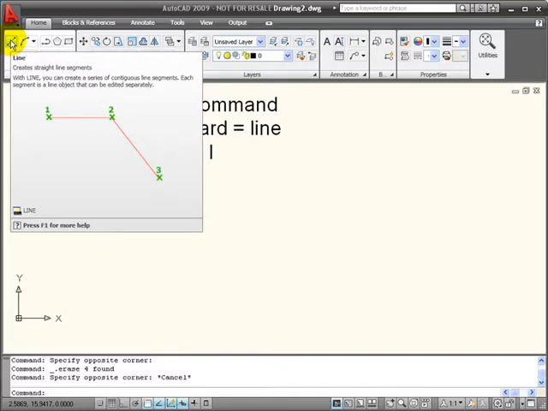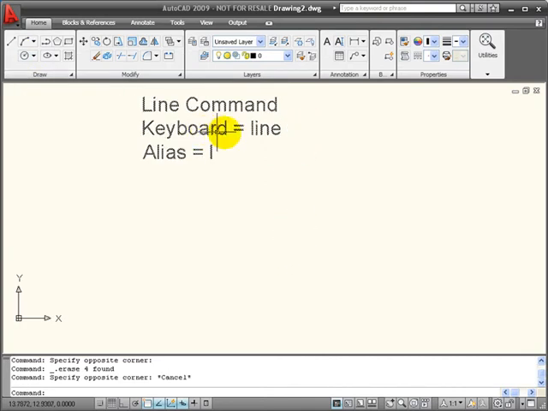My line command allows me to create a series of continuous line segments, and each segment can be edited independently. I can start this by using the line icon on the tool panel. I can enter from the keyboard line, or I can use the keyboard alias of L to start a line.